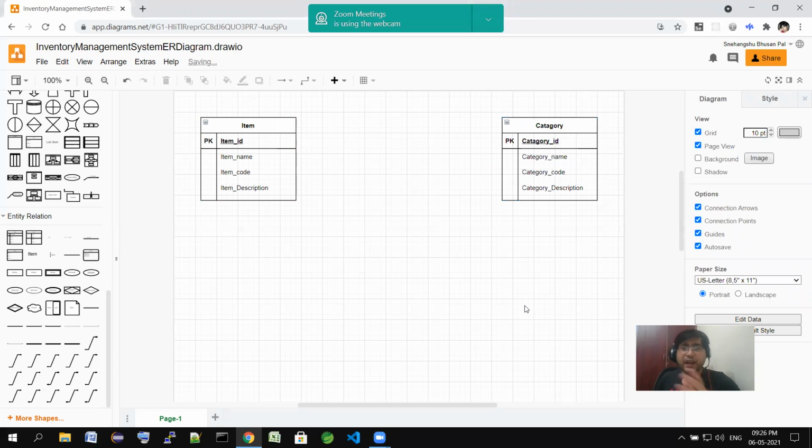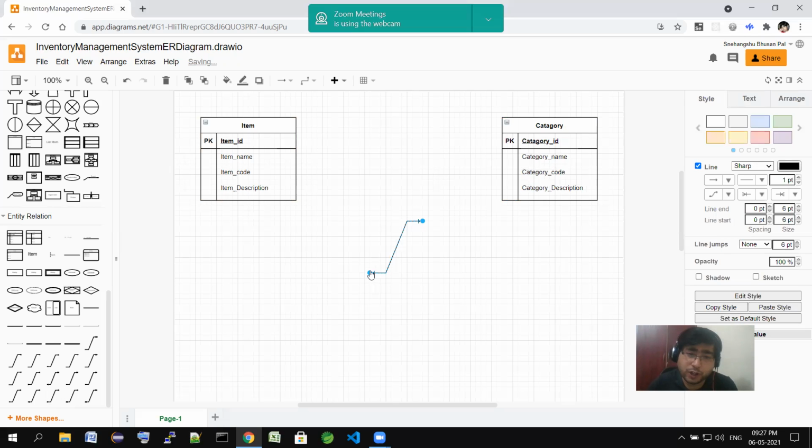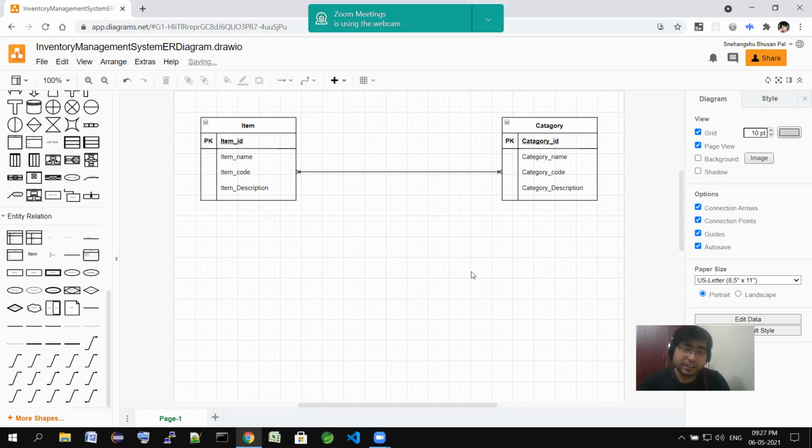Okay, so basically we have this category and the item. As we have discussed, one item can be categorized as multiple categories because you can use multiple perspectives on it. So that's why it's a many to many relationship. Okay, so what I'm going to do is make it a many to many mandatory relationship. Why mandatory? Because I believe everything needs to be categorized so that they can be identified from the categorization perspective.